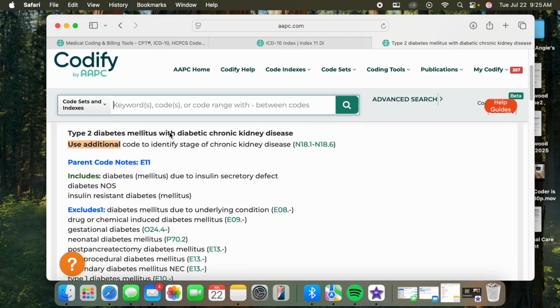Type 2 diabetes with diabetic chronic kidney disease, and then it's going to tell you you need to also use one of these codes for the actual chronic kidney disease. So I'm going to show you some other stuff in here, and then we're going to click one of these, and I'll show you where it goes, what happens from there.